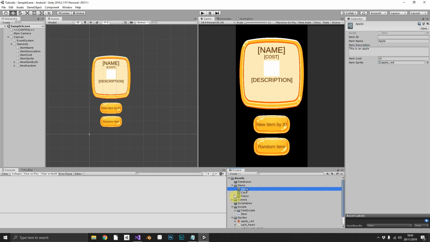Now, let's go back to the apple and start filling in this item ID. So we'll prefix our items with IT. And we'll just give it a unique number, so 0001. Card, again, it's an item, IT 0002, and potion, IT 0003. Now, those can be any strings that you like.